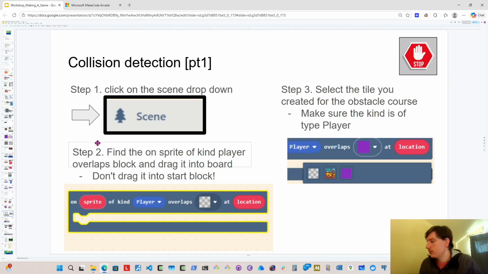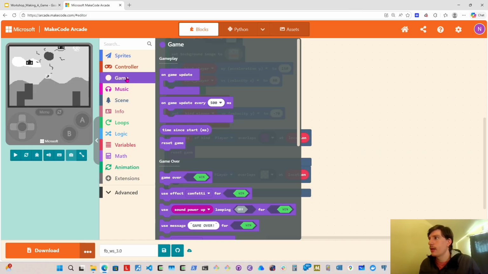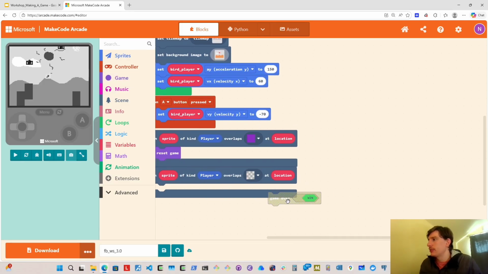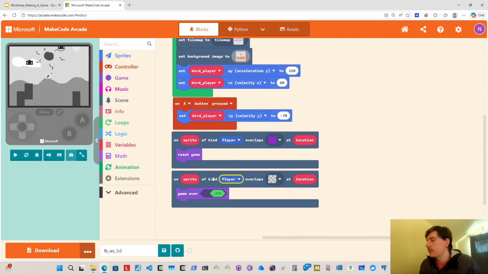And now we'll go into the game drop down and grab this. It says game over, but it's a toggle switch, so we can make it the game is over and you win. So we can drag that into here, and like I said, we created this finish line checkered block earlier. So when the player overlaps this, we have the game over, we win the game.